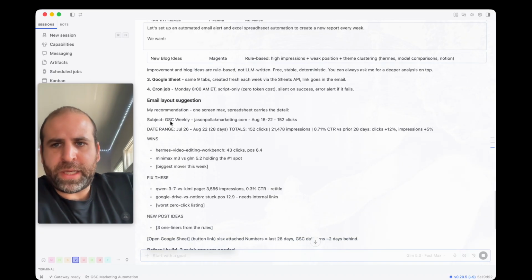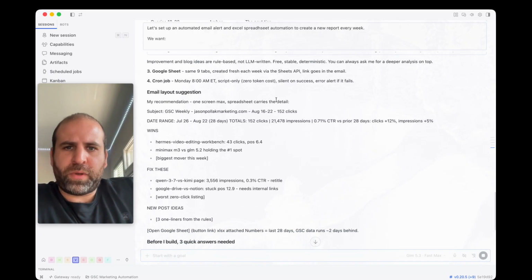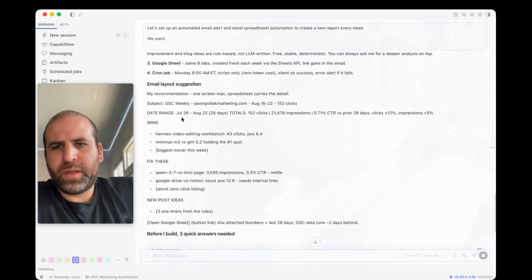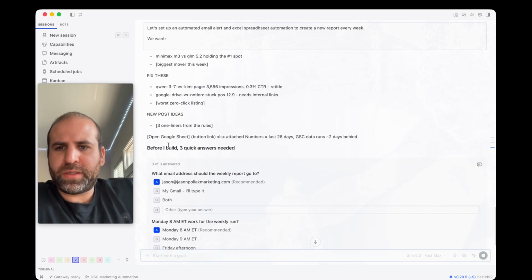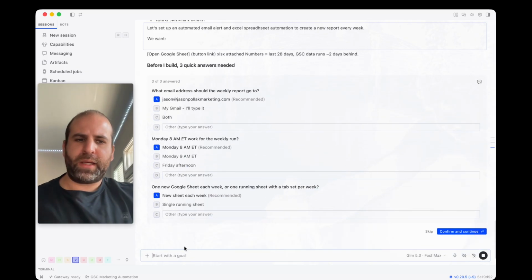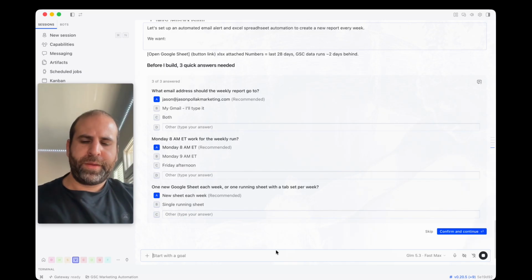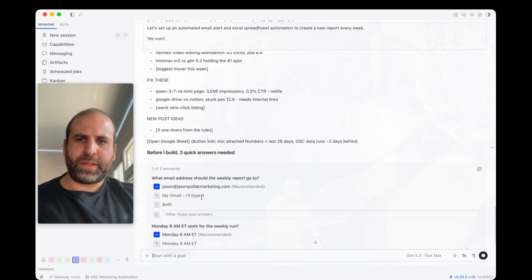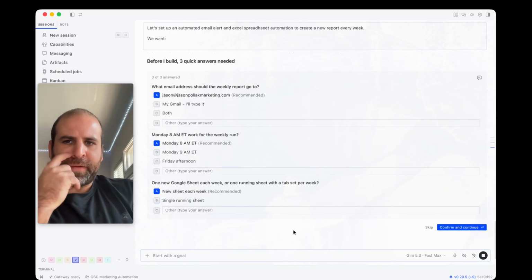Then we have our email layout suggestion. One screen max, spreadsheet carries the detail. I agree. Wins, fix these, new post ideas. And I'm also going to just say, let's see. I think that's fine to get started with.